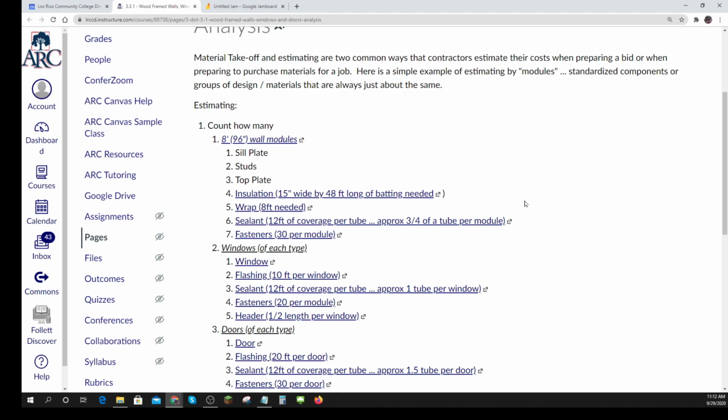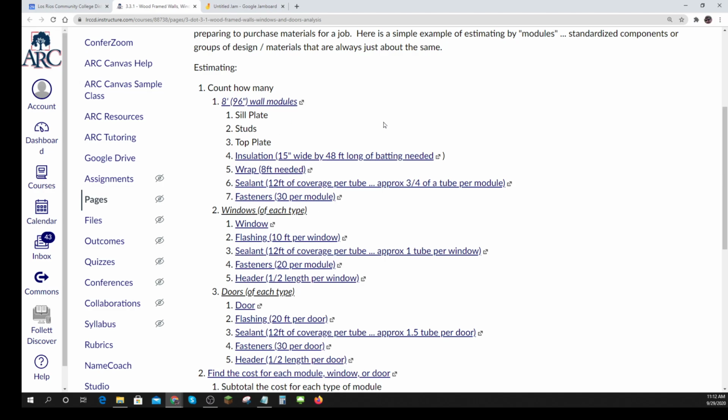Okay? So we're going to talk about what's in each of these modules, but this is pretty much a wall. A wall has framing, it's got windows, and it's got doors. That's mostly it for a wall. There's not many other parts of a wall. Now, we could do the exterior fascia and the interior fascia and all this kind of stuff. But for our work, we're just going to do this.